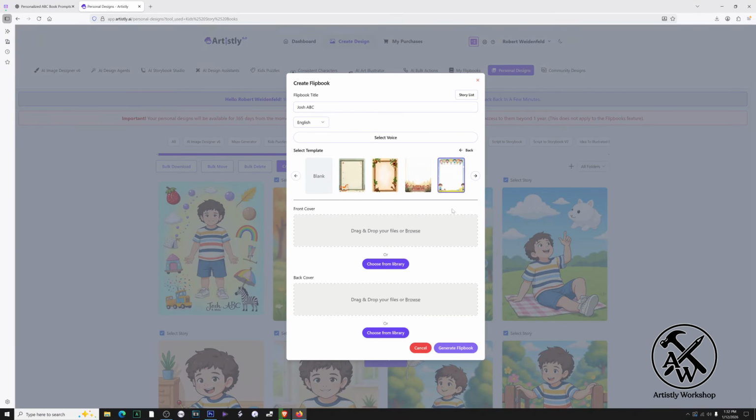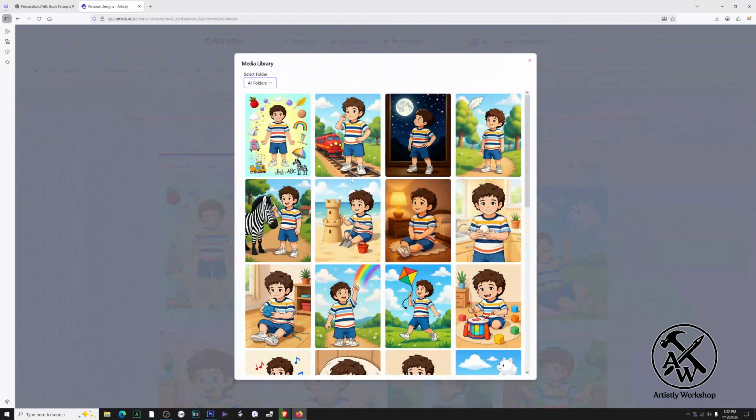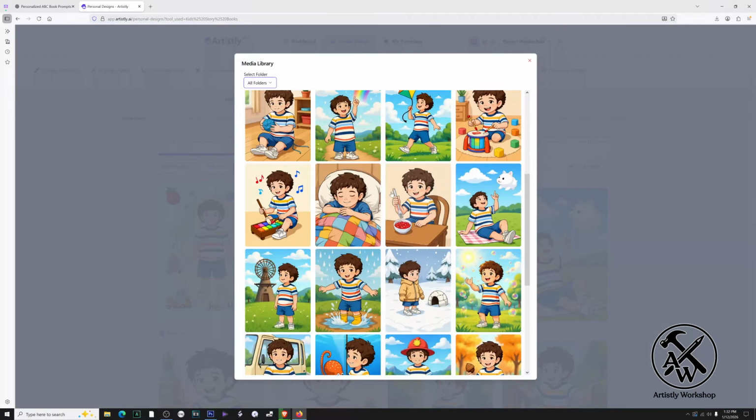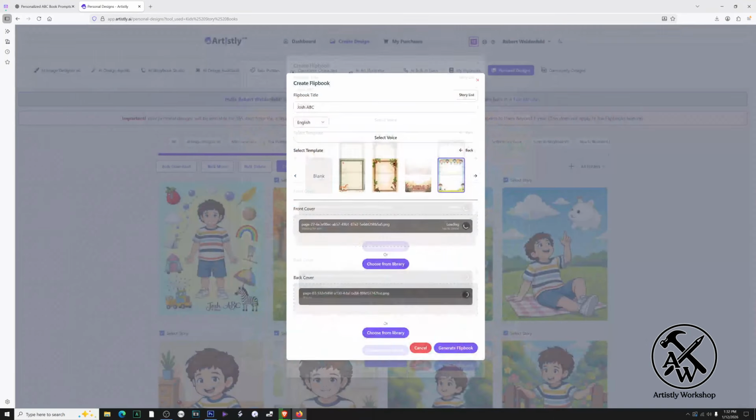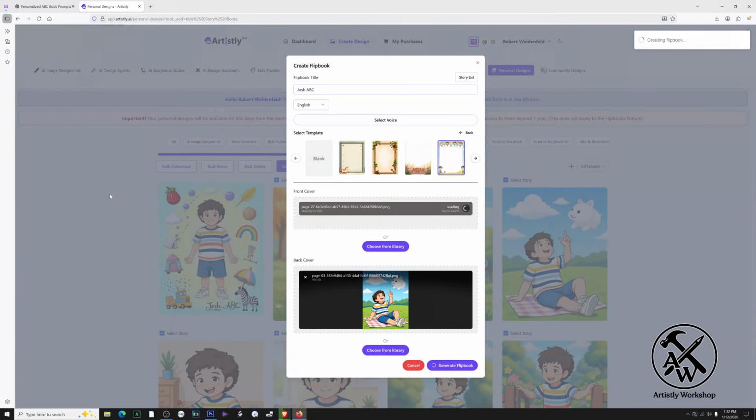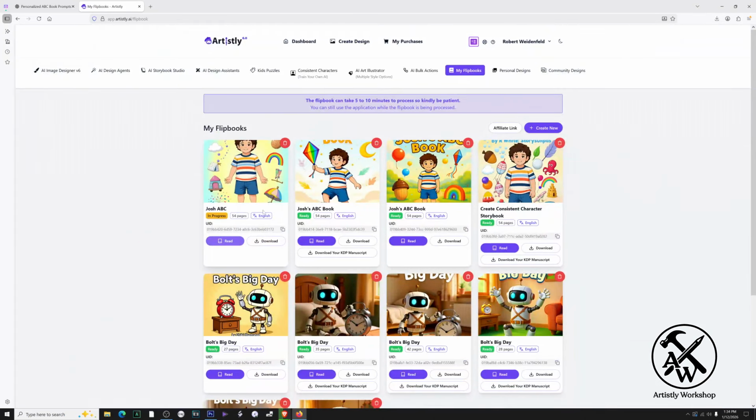Whatever this little kid thing is. Choose from library the front cover. We'll use that one, even though it's terrible. For a back cover, we will, let's see. How about Josh and the Cloud? Generate flipbook, and we'll see in a moment. All right, it's going to take a minute.